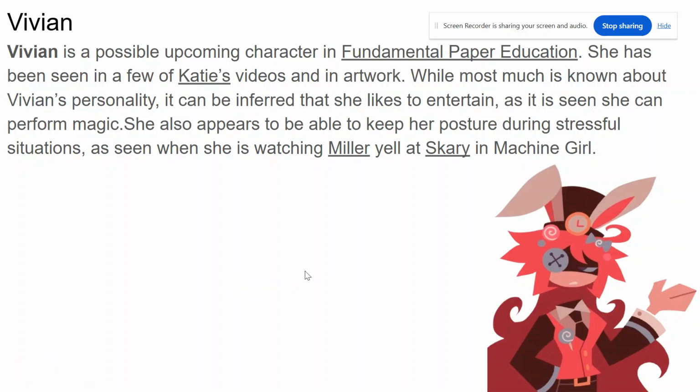Vivian. Vivian is a possible upcoming character in Fundamental Paper Education. She has been seen in a few of Kaatie's videos and in artworks. While not much is known about Vivian's personality, it can be inferred that she likes to entertain. As it is seen she can perform magic, she also appears to be able to keep her posture during stressful situations, as seen when she's watching Miller yell at Scary in She Girl.